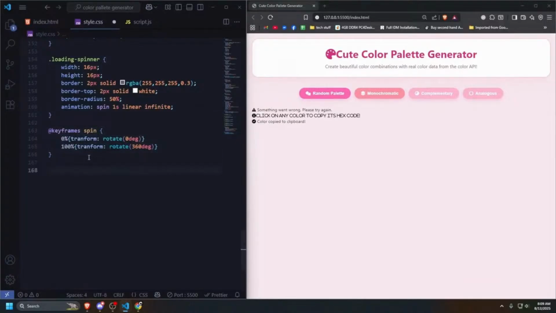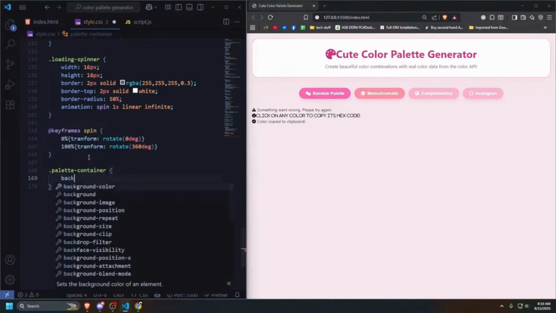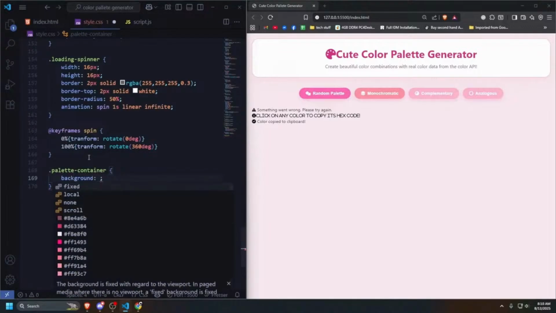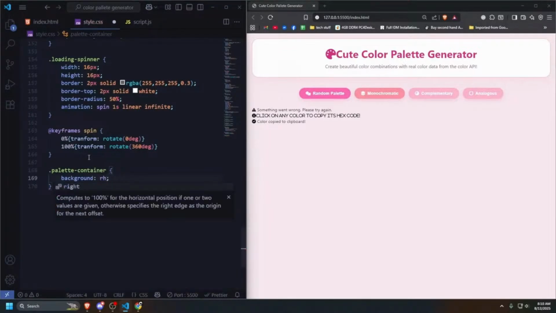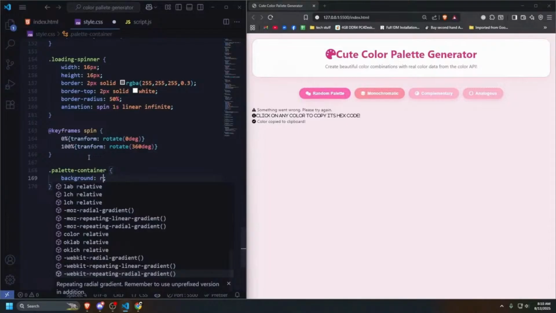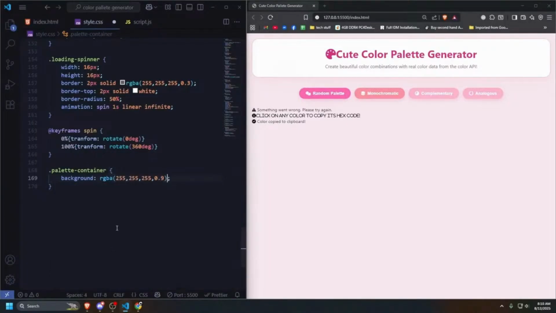Now for the other things, for the palette container, which is the actual container for all of the things that we need to build. Like we have to build a lot of things like copy and a lot of things. For now, what I'm gonna do is do background. I'm just gonna set to white. So if I do that and do RGBA and just set that to 0.9.